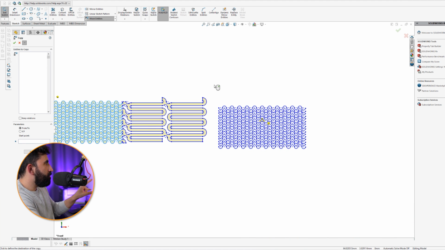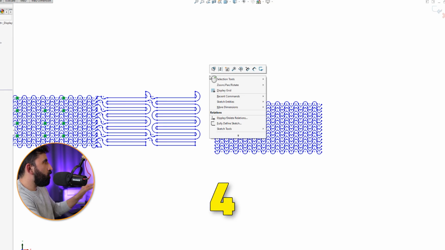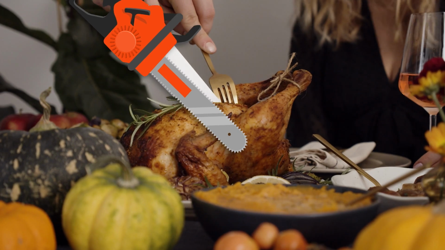Okay, look. 1, 2, 3, 4 seconds. It does not mean SolidWorks is bad. It's like if you want to cut a chicken in half with a chainsaw. It doesn't mean chainsaw is weak or bad, but different purposes.